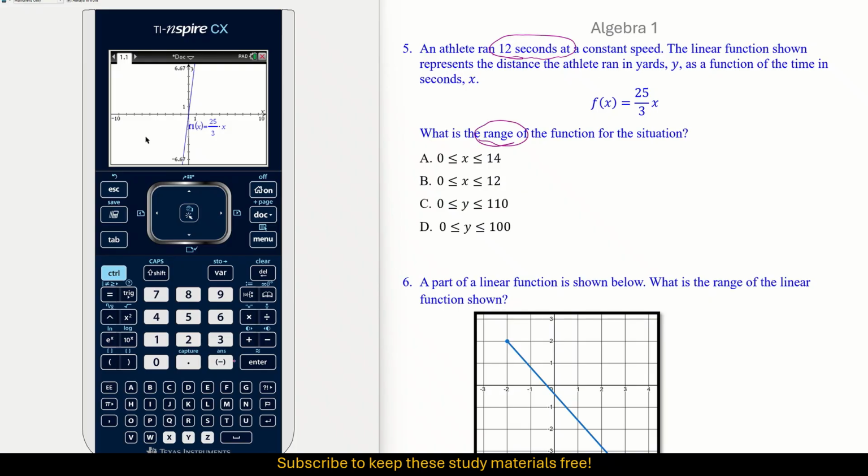because remember, we're looking for the range, not the domain. And that means option A and option B are not valid because range is associated with the Y values. So at that point, as we know, we need to see which of these maximums, 100 or 110, are what we want. So what do?